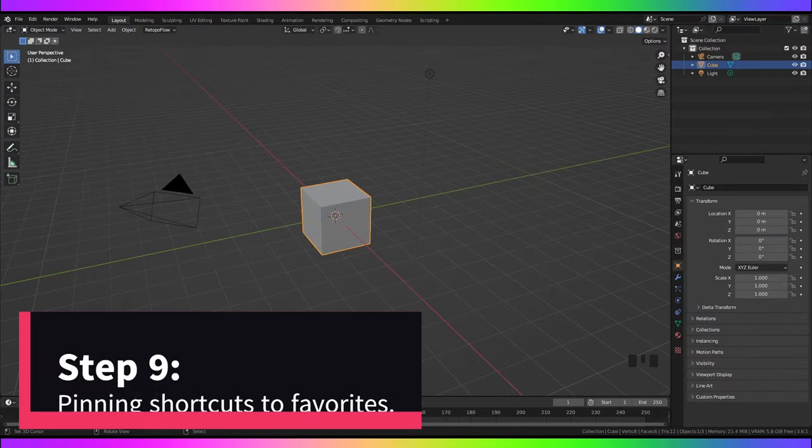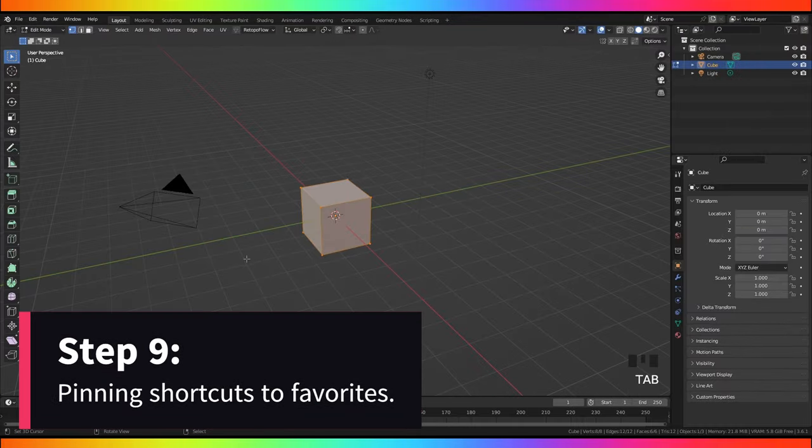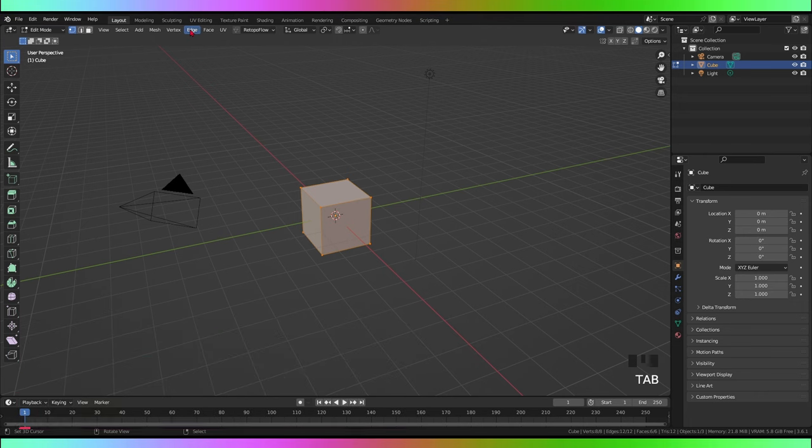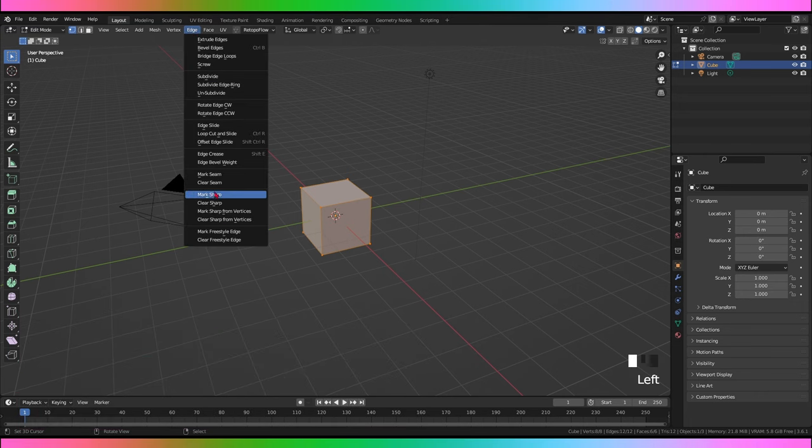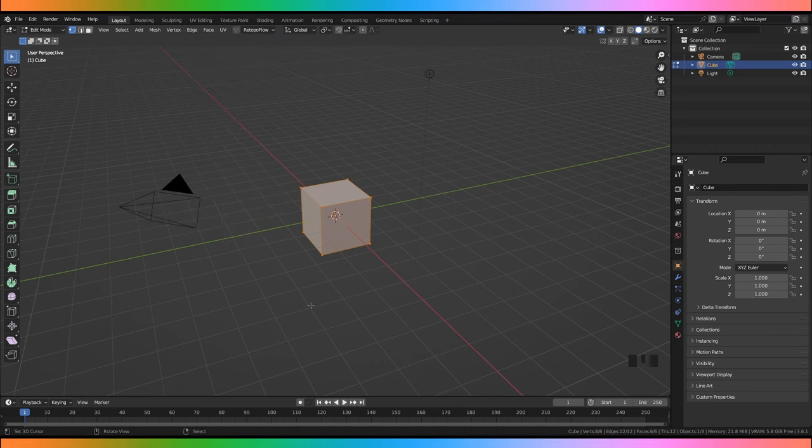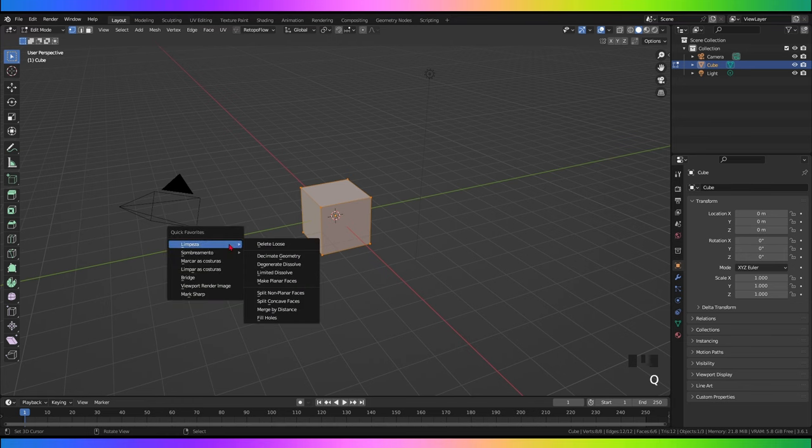A useful tip I use is to pin certain useful resources to my favorites. So whenever we want to access the resource, we just press Q, and we will have the resource pinned. To pin the item, locate the item or resource you want to pin, right-click, and the option to add to favorites will appear. To access the pinned resource, press the Q key.